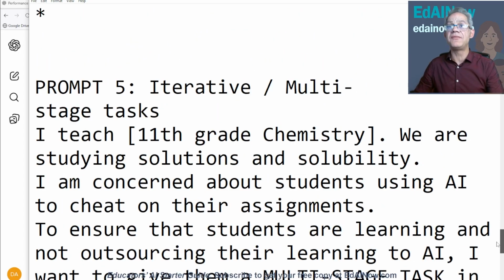Type number 5 is what we call an iterative or multi-stage task. Basically, we're going to do it in steps. We're going to do it in a series. Maybe at the end you've got a product, but you're going to submit all of the steps along the way. Or at each point along the process, we're going to submit and we're going to review. AIs are very good at the final product. They're not good at all for producing the evidence to show the process to get there.